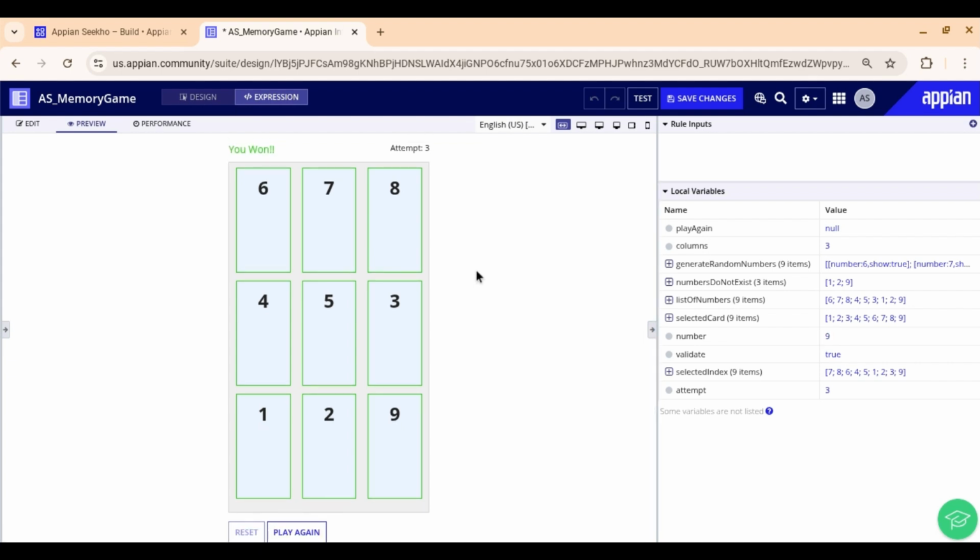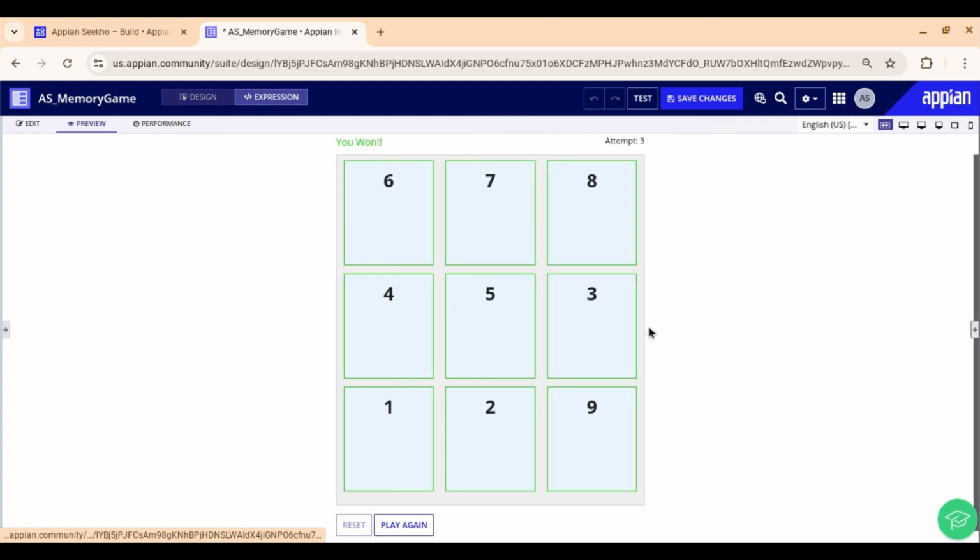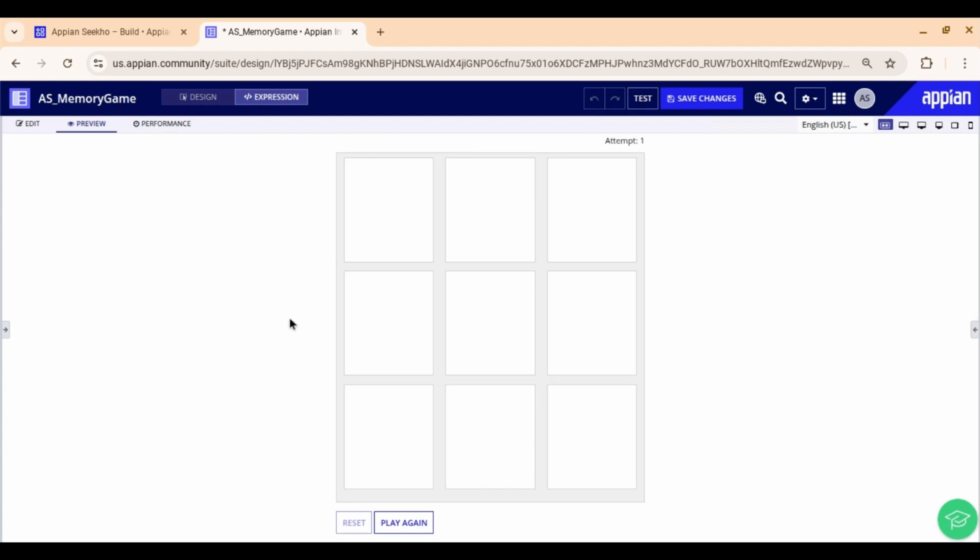And notice that the reset button is disabled. That's because once the player has won, we don't let them reset anymore, which makes sense. If I now want to replay the game, I just click play again, and that resets everything. It's fresh and ready. And that's it for this part.